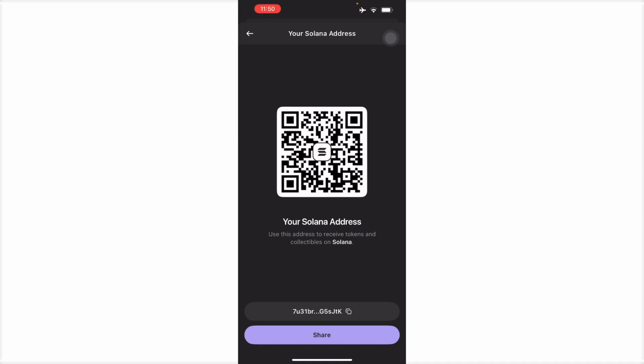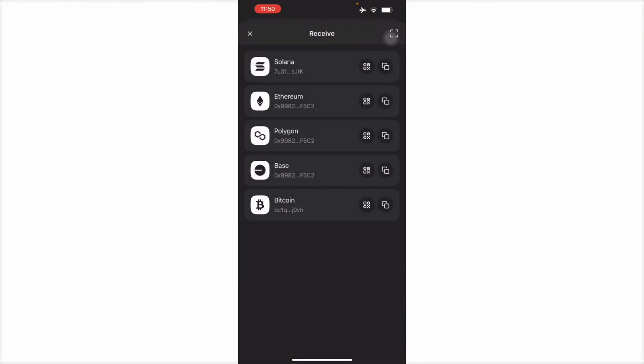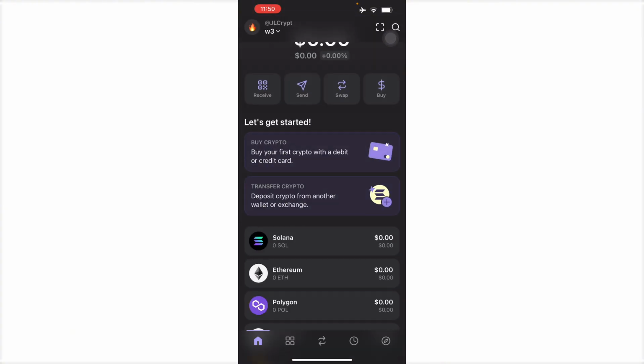So there you go guys, that is my way on how I add tokens on my Phantom wallet manually. I just swap out a small amount that I can do so right here into my Phantom wallet.